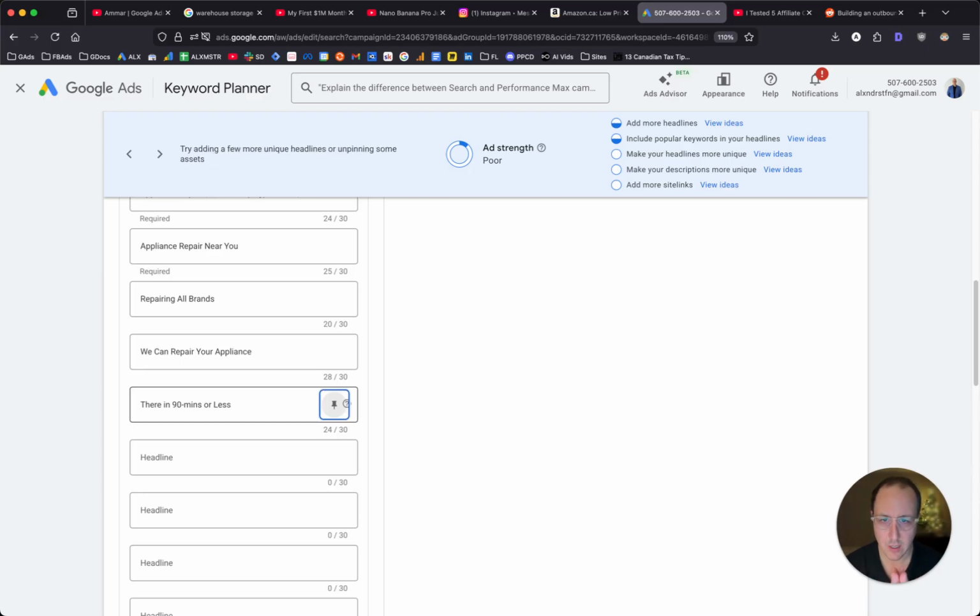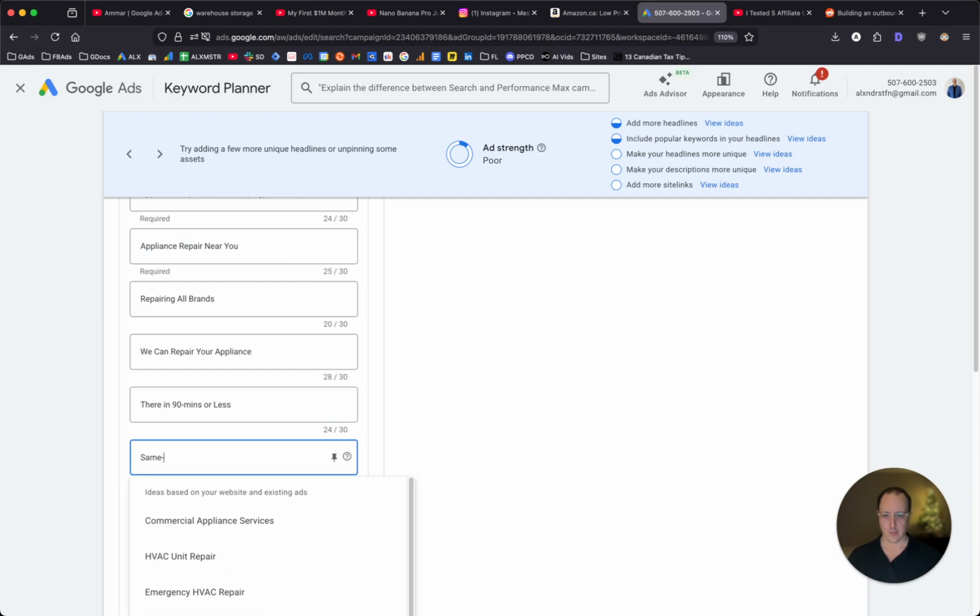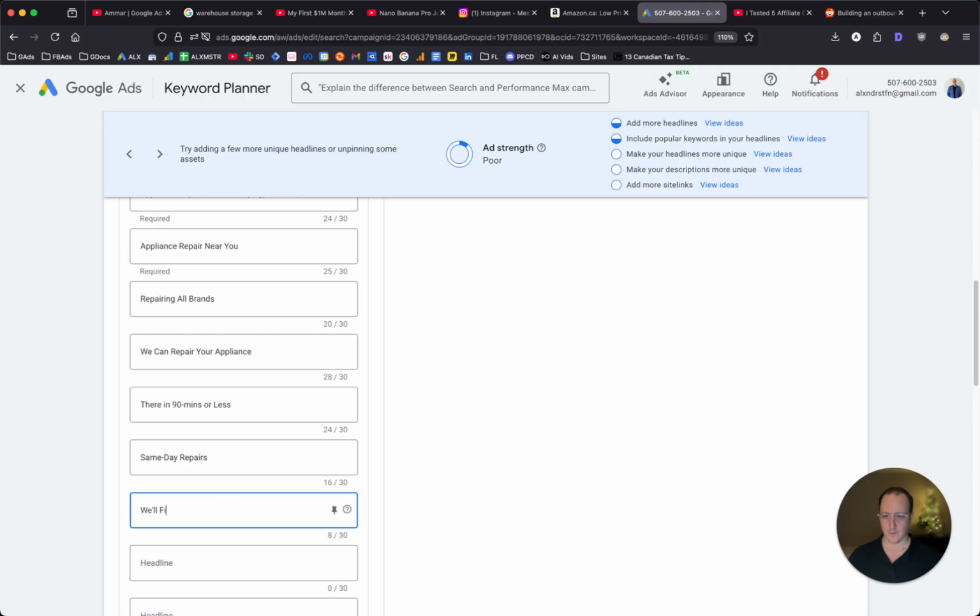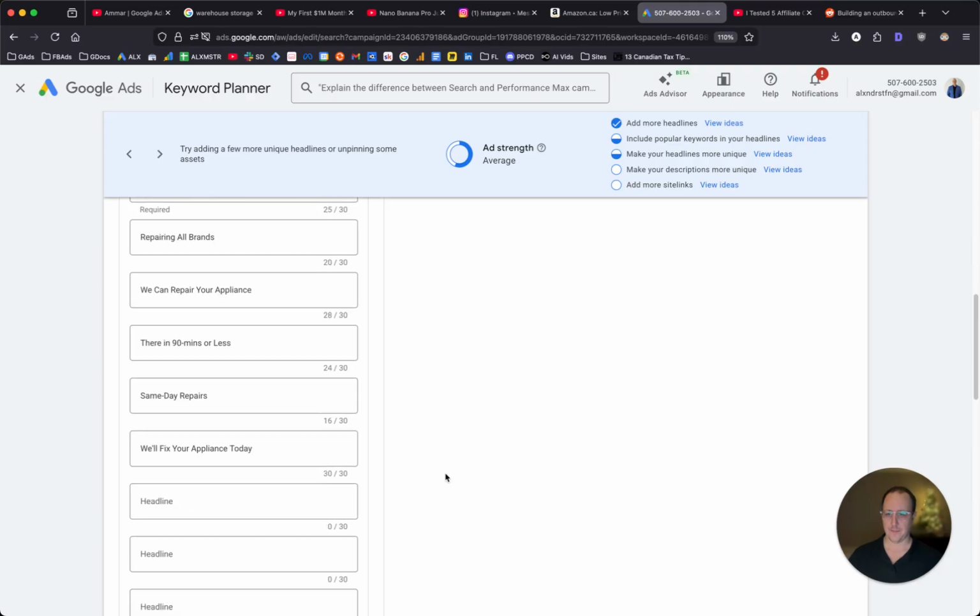as quickly as possible. The user will see this and think, okay, wow, obviously an appliance repair in many cases is urgent. And if they see that, it's speaking out to them like, okay, this is a company that is prompt, is going to be able to help us, right? Same day repairs. You can even add, will fix your appliance today. Yes, look at that, right?